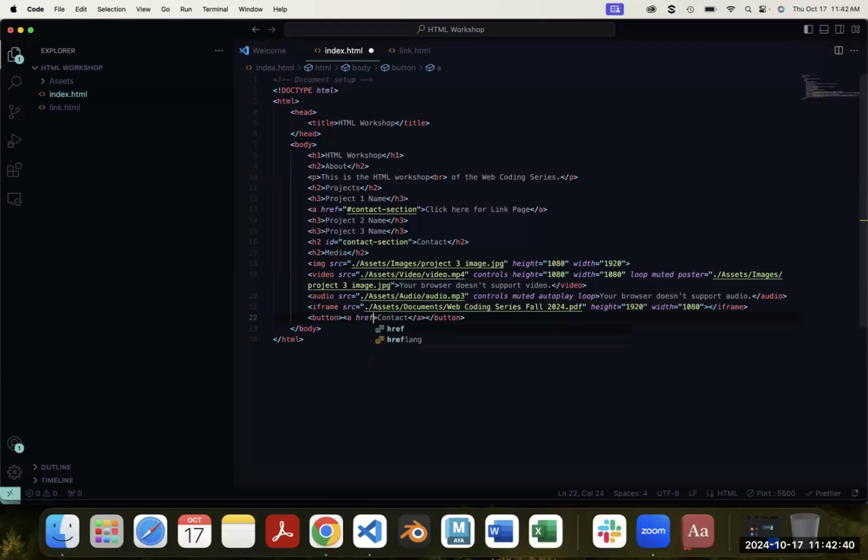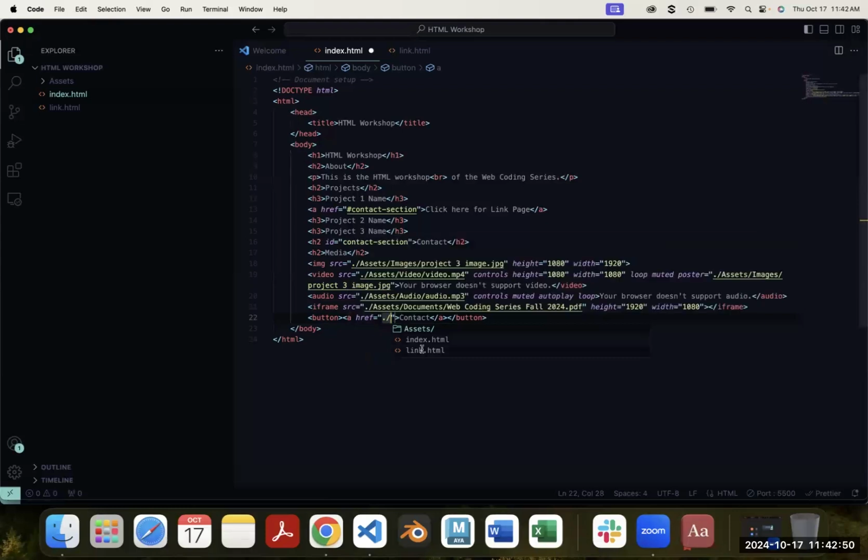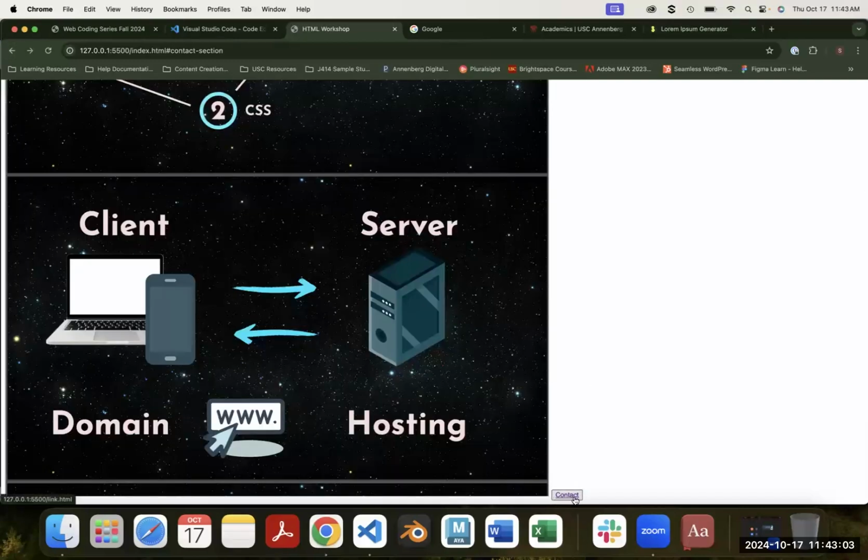So if I were to make my href, remember that our anchor, our link has our href instead of our source. And we do that to, let's say, our link page. Now our button does have the same functionality that that link did before because we added that A element, that link, so that it can still do something.